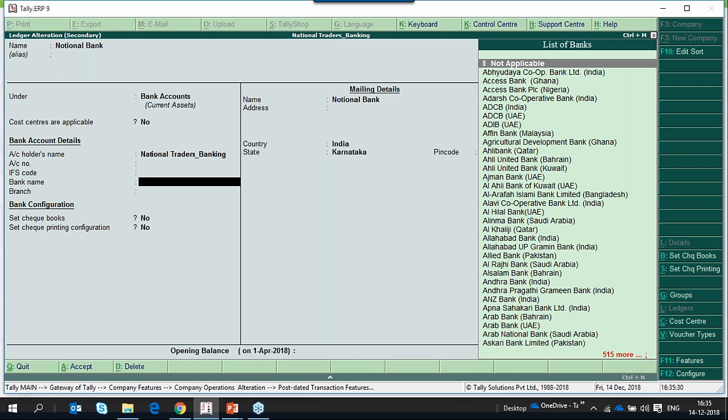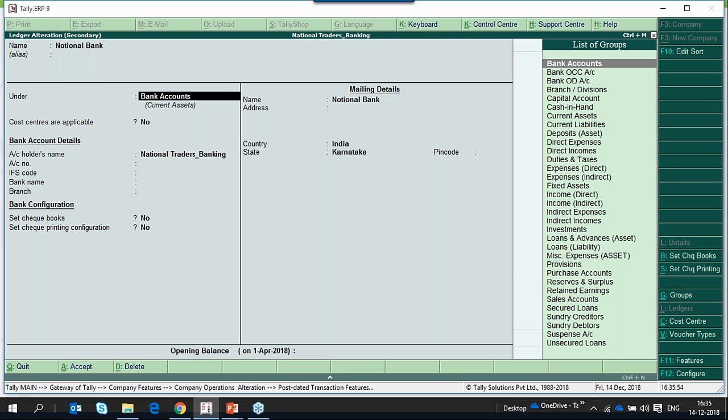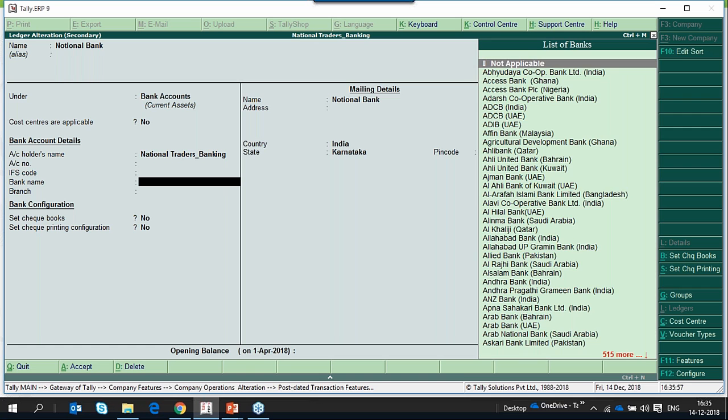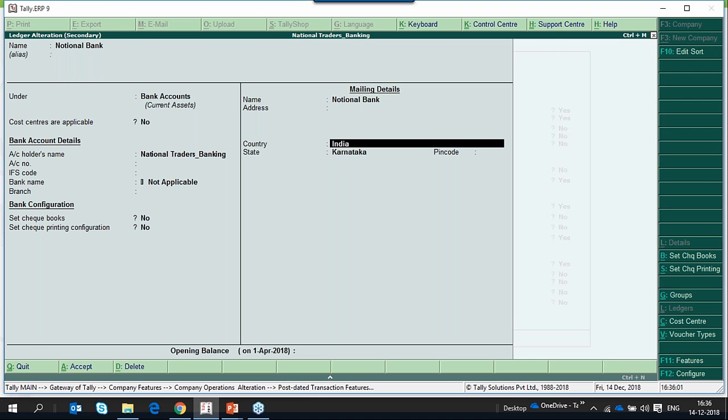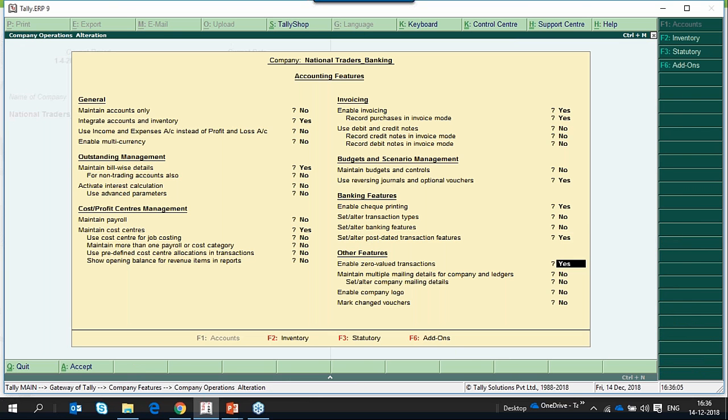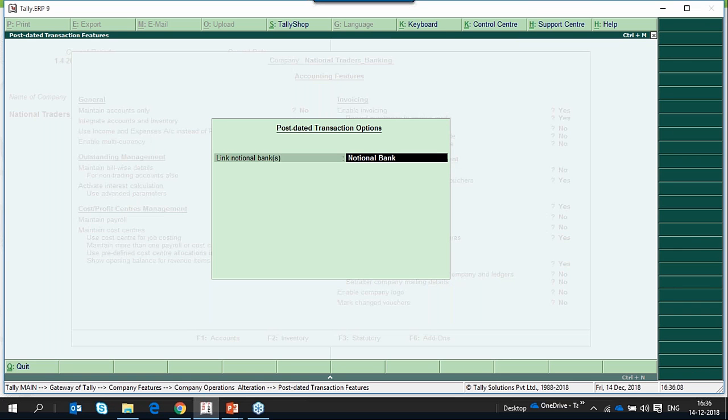So let me tell you the use of this notional bank. This notional bank will be useful in case of post-dated check receipts. So whenever you are receiving post-dated checks and you are not sure to which bank you want to deposit that check, in such cases, you can create a bank ledger called notional bank, and here we are not going to select any bank name, so let me accept it. So this can be linked as notional bank.